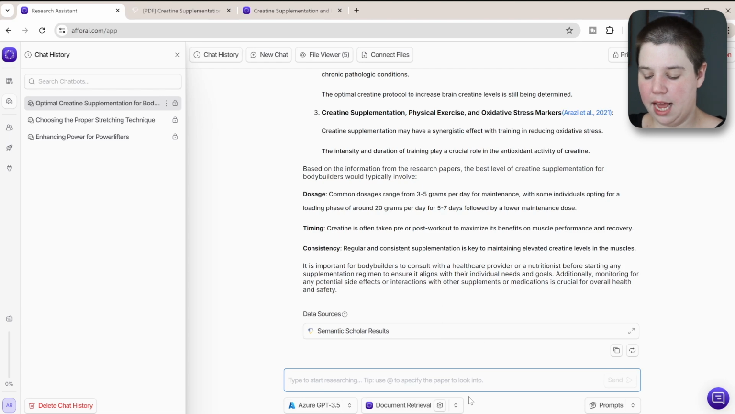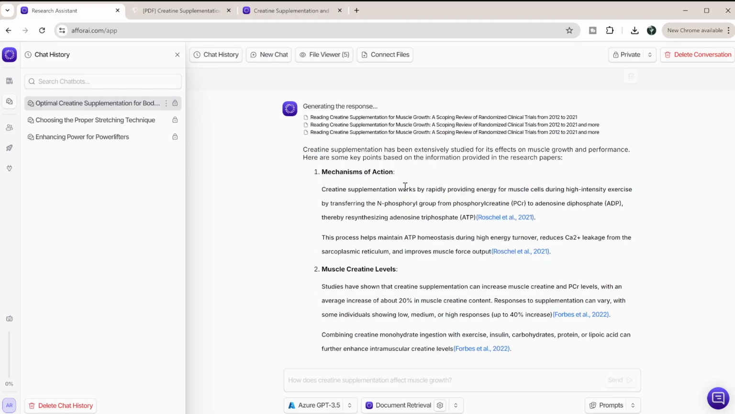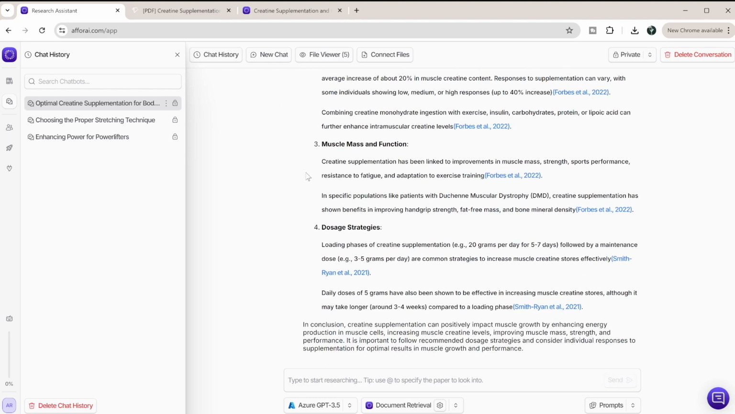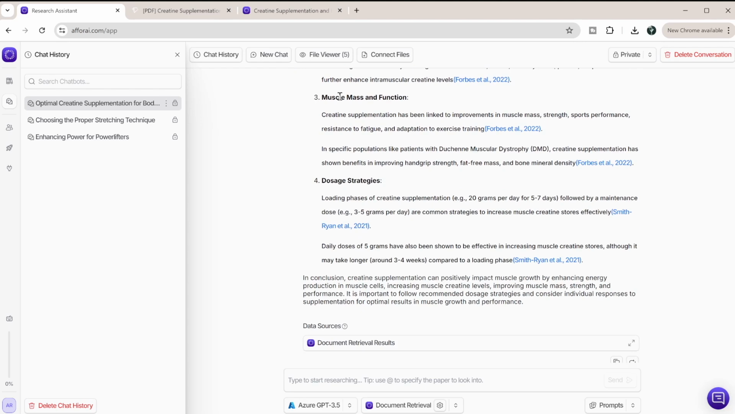And now I can say, how does creatine supplementation affect muscle growth? And hit send. Once it reads the different papers, you can see up here it was reading the papers. It basically gives you a few different things: the mechanism of action, muscle creatine levels, muscle mass and function, and then dosage strategies. And you can see it gives us all of the citations that it pulled the data from.